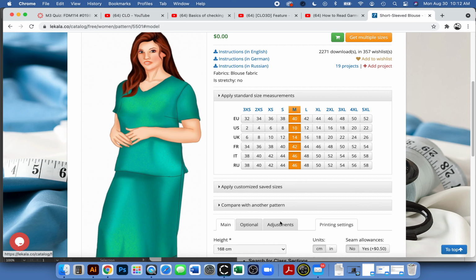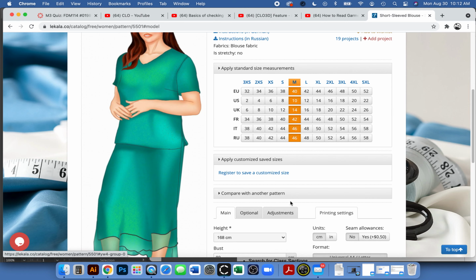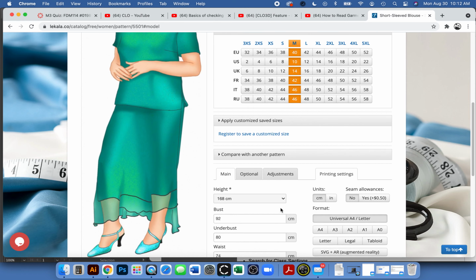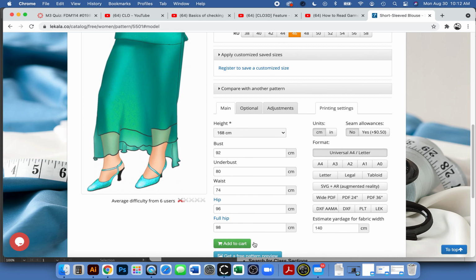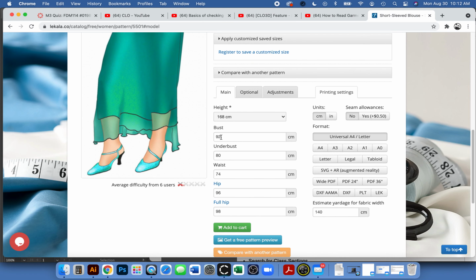If you have custom sizes, you can actually type in custom sizes. I think actually even right here is where they do it. So if you have a certain bust or under bust measurement, you can change it yourself. Just note they are in centimeters. Okay, you can do all of that. You can click all these tabs and change whatever you like.